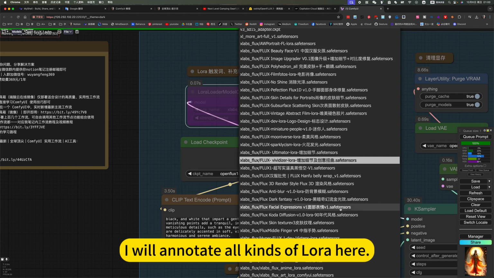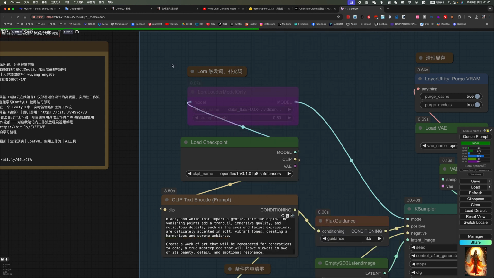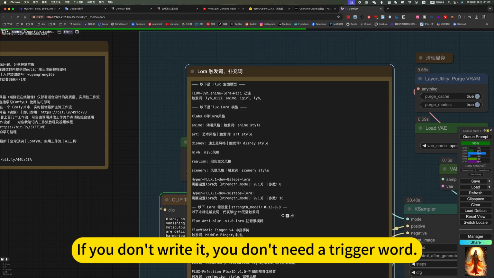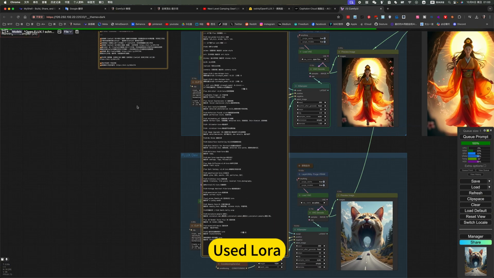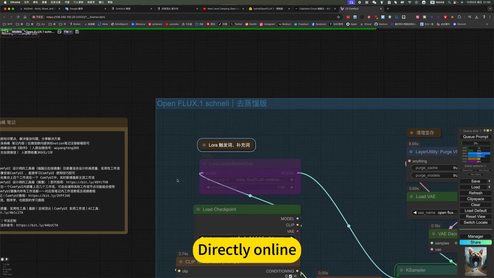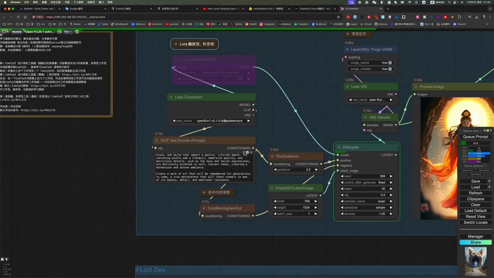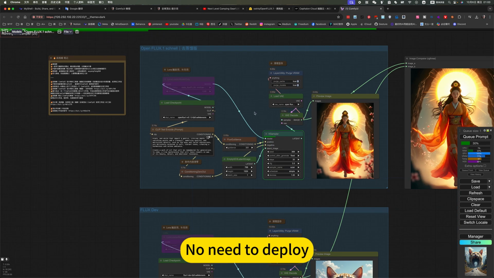I will annotate all kinds of LoRa here. If there are trigger words, I will write them here. If I don't write it, you don't need a trigger word. Everyone can check one by one. Use LoRa. You don't need to deploy this. Directly online. What I have, you can use. This is also available in various models. No need to deploy.